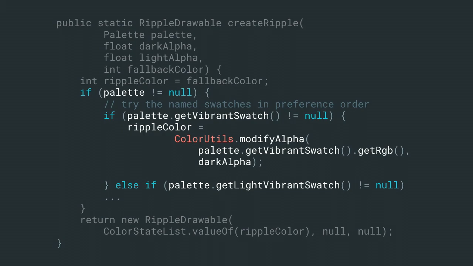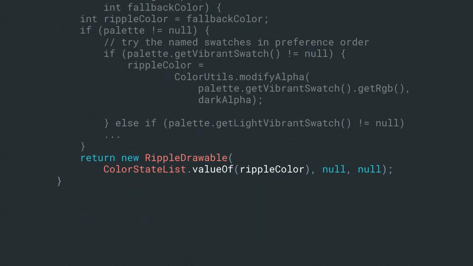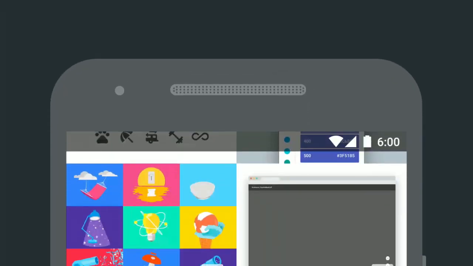You have to go through them each because you're not guaranteed that there's going to be a named swatch. So for example, if I were to give it a black and white image, it's not going to be able to return me a vibrant color from that. So you go through them one at a time in a preference order, work out what color to use, and then create a new ripple drawable, and then set that as the foreground onto the image you touched on.